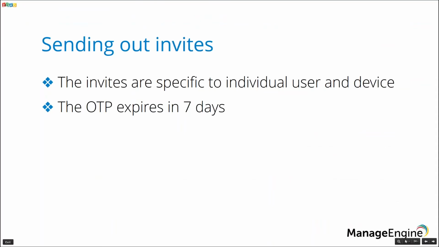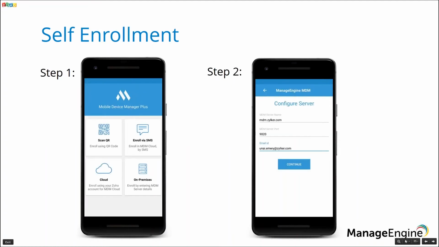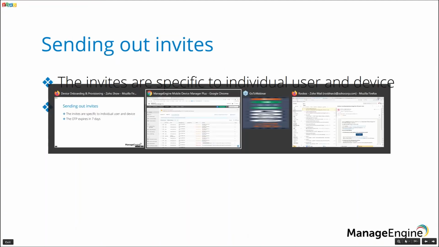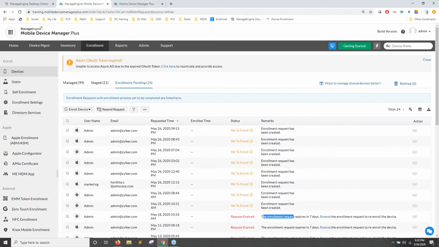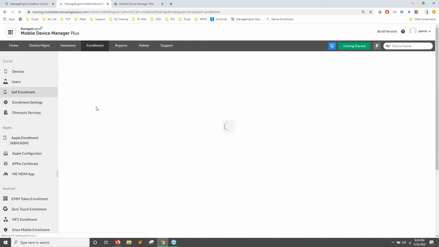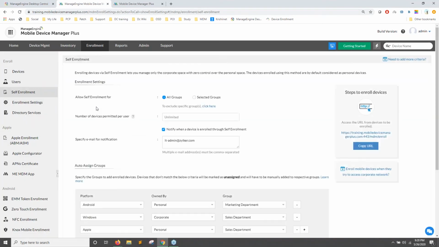So in order to overcome this particular method, that is why we have the self-enrollment, where the users can bring their own devices into the management scope. And for that, you can go to self-enrollment. You need to enable certain settings in order to make sure the users can bring their own devices to your MDM portal.